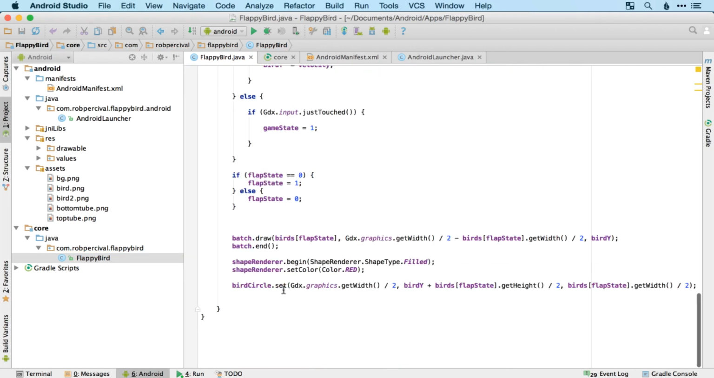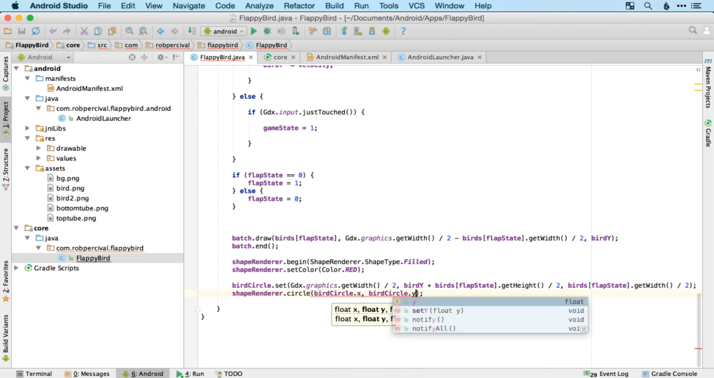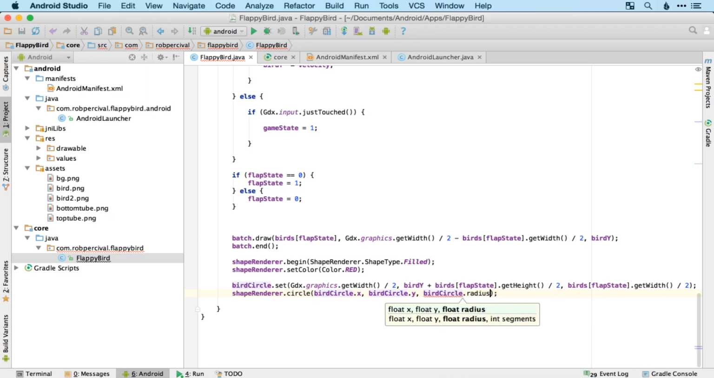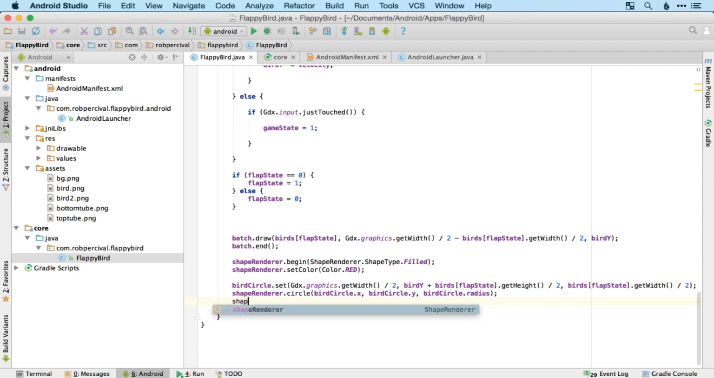Lovely. So now I can set that correctly. Great. And I can now take my shape renderer and render a circle. And I'm going to get the X, Y, and radius from my bird circle. So it's just birdcircle.x, birdcircle.y, and birdcircle.radius. There we go. And then shapeRenderer.end.